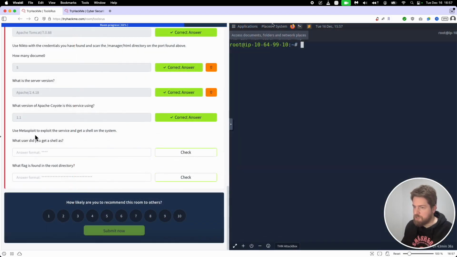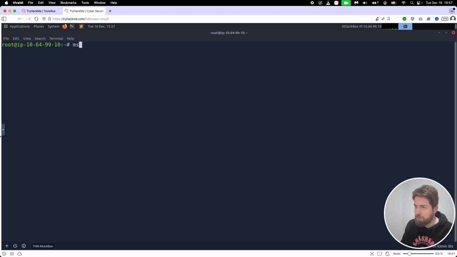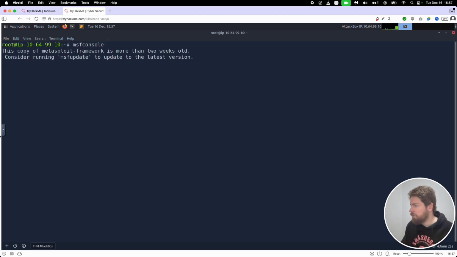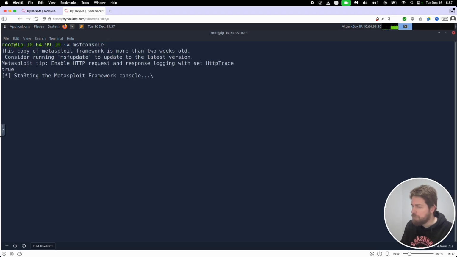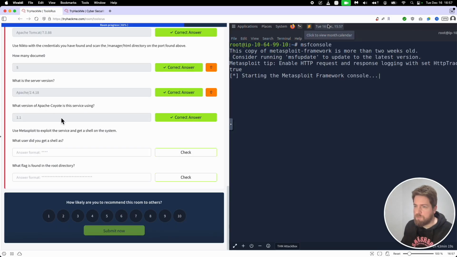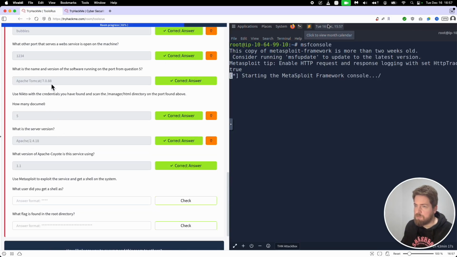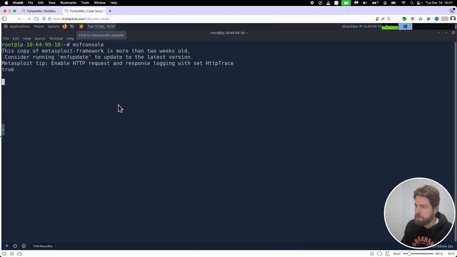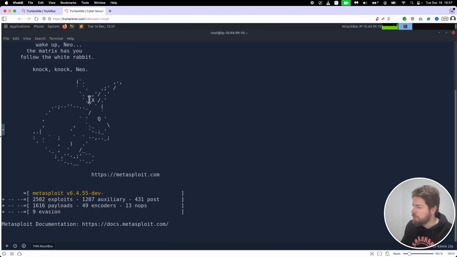Now let's hack into the machine. We'll use a tool called Metasploit and we'll get a shell in the system. So to start Metasploit, we type msfconsole. That will take a moment. It's a command line tool with many exploits that we can simply run an exploit and get a shell. So we'll look for an exploit for this Tomcat. You see here Apache Tomcat, and we'll search for that. So it's gonna take a second to start.